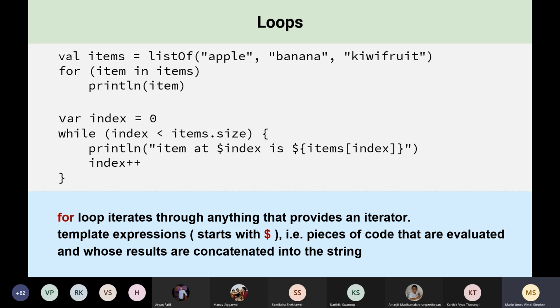So first of all, you have to understand what the items variable is. As you know, it's declared as val, which means that it's immutable. You can't change it. And then listOf. What this listOf keyword does is it creates a list. You can for now consider that a list is like an array. I'm not saying a list is an array, but for your better understanding, consider that a list is an array for now. So we have items, which is an array that has 3 strings in it: apple, banana, and kiwi fruit.